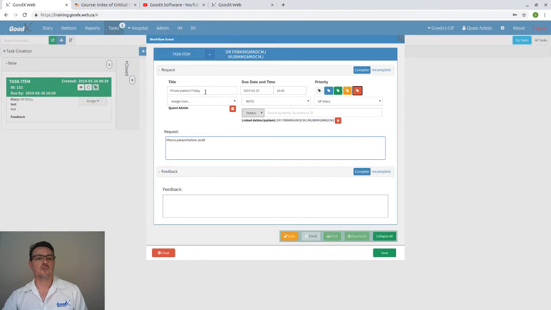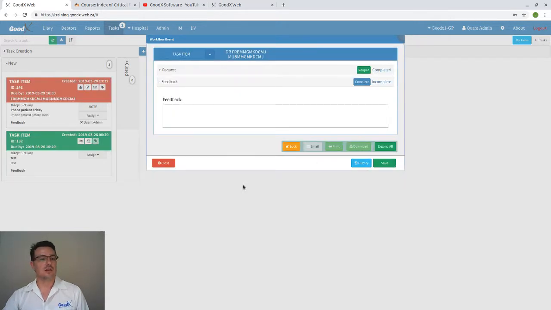So I've put in my title of the task, the date, the time, high priority, and assigned it to myself as the user. I put in that it must generate a note for me, it must be under diary, and I linked it to my patient. And I tell myself what to do, and now I'm going to complete this task. Click on complete, and now it will be a red task.